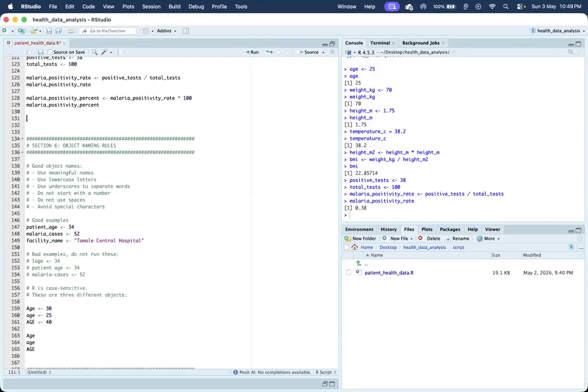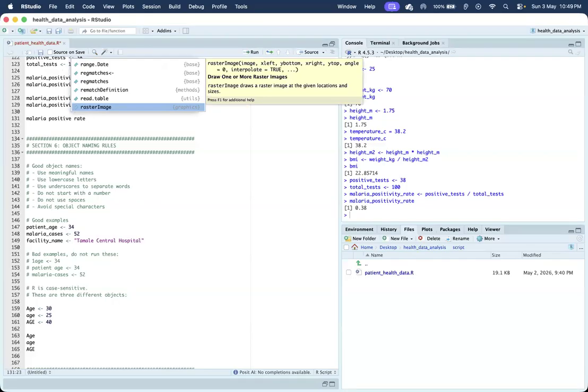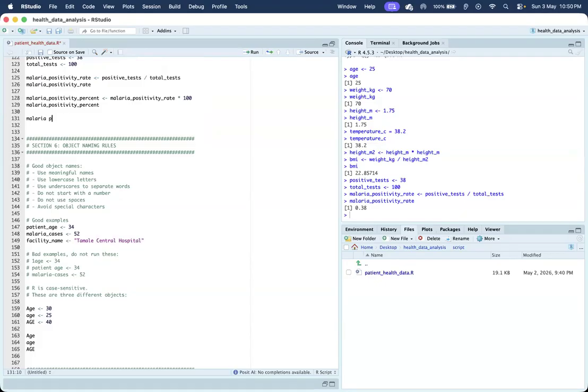You do not include space in your variable names. For example, malaria positivity rate. You don't do this. We don't name variables like this. If you want to do this, connect them with the underscores, okay? Then you should avoid special characters, okay? You can't name your variable something like this or something like this, okay? Or factorial. You can't do that. Avoid them.